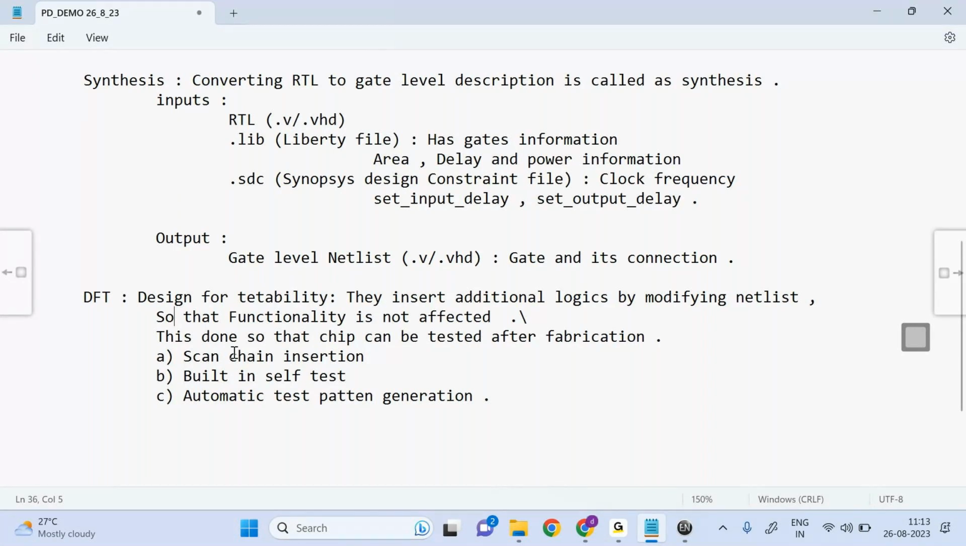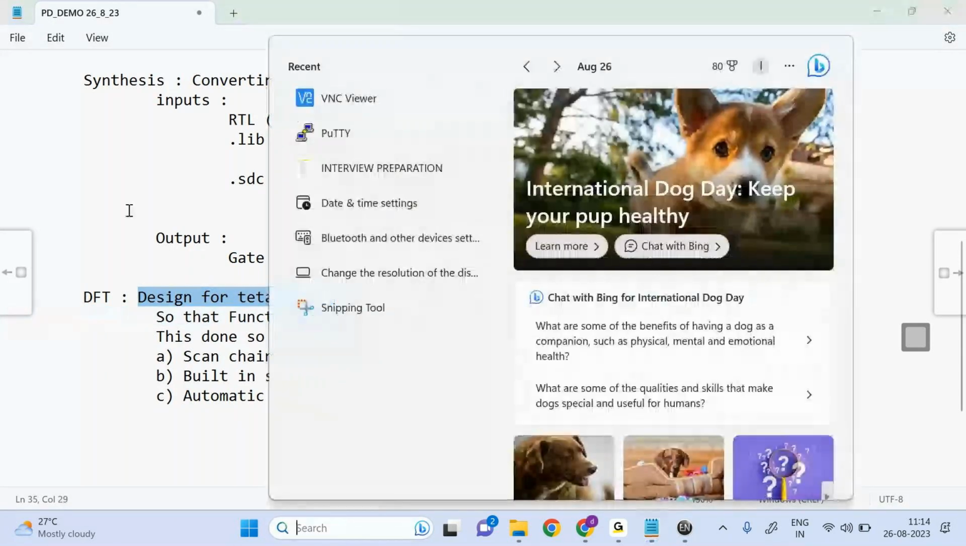So they should incorporate this scan chain, they should insert built-in self-test, and they should include the module for automatic test pattern generation. All the things they can include without affecting the functionality. They should not disturb the functionality. That is the role of the DFT team. The name itself tells, design for testability. Make the design ready so that it can be tested after fabrication.